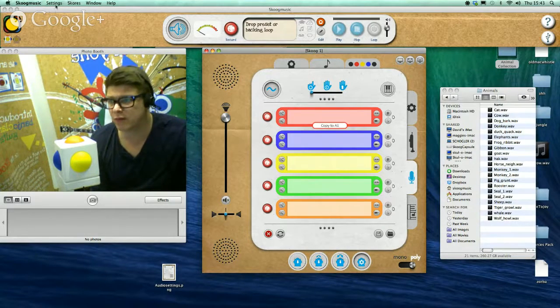So always worth checking your audio settings. If I go up here to the top menu, we've got Skoogmusic, settings, scores, window, help, all that kind of thing. And if I click the settings, there's only one option, audio.